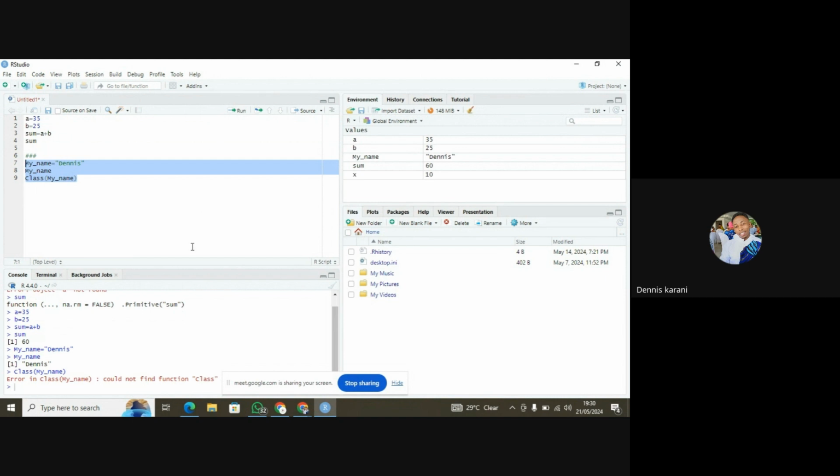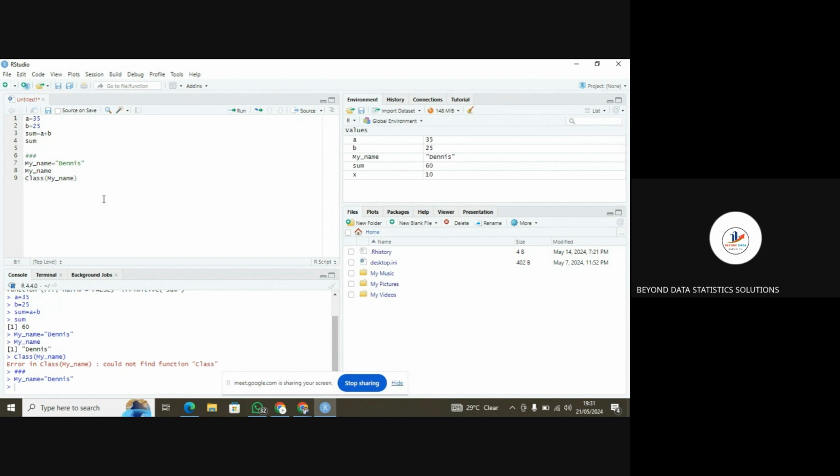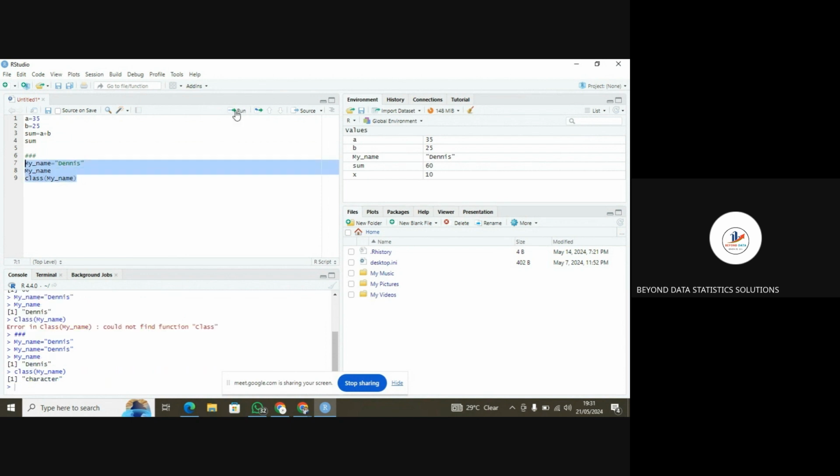It's bringing an error. So just run one by one. Ensure you use class in small letter. Yes, that's it. And then you run. Every time you call a function or any keyword in R, you must use a small letter. Okay, and you run. There you go. Character. Okay. There we go. So we can proceed.